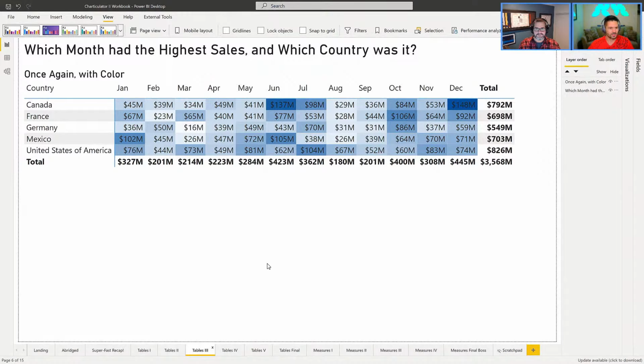Oh yeah, December, Canada. Yeah, exactly. Now there's a couple of darker ones, but you can whittle those down mentally, and then you can go, 148. So the context of number plus shading helps us out a lot. So we can do this with a core matrix, which is great.